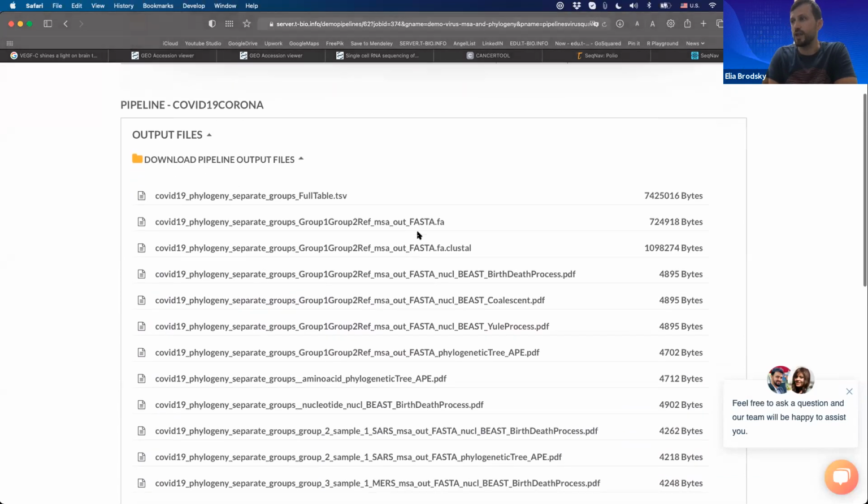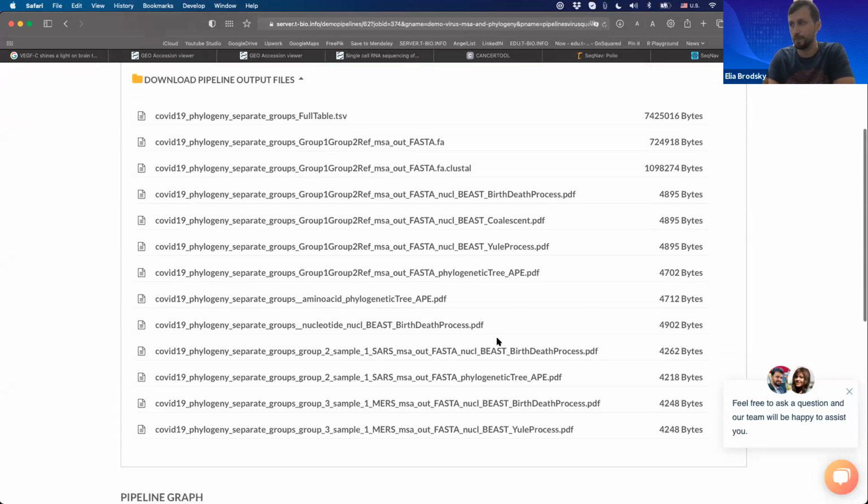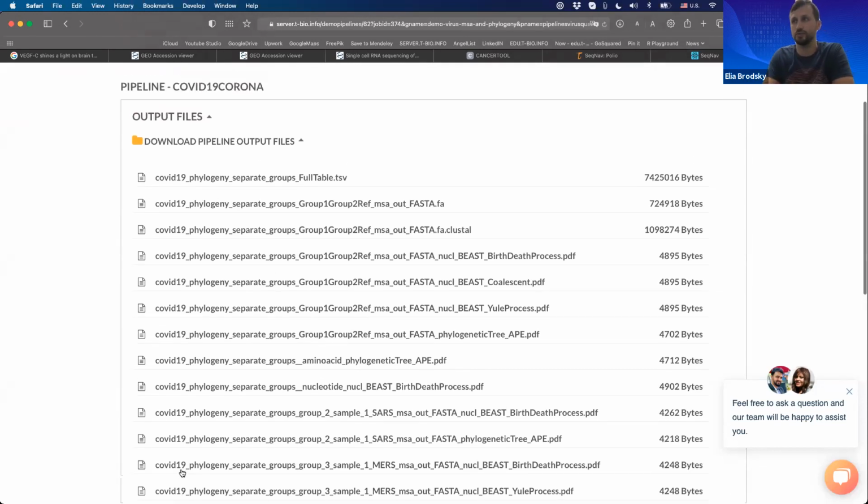So here you have different types of outputs like phylogenetic analysis. So here you can see the multiple sequence in FASTA and Clustal. You can see a visual representation of the tree, the phylogenetic tree, using multiple different methods of reconstructing that phylogenetic tree. And you also will see how that tree will be done separately for group 1 and group 2, because the input files that we had are organized into groups.